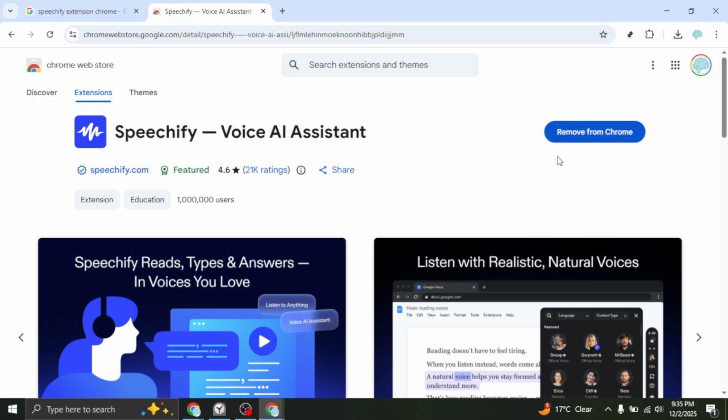Chrome will show a small confirmation prompt. Choose Add Extension to continue. This prompt is normal and lets Chrome know you're approving the permissions Speechify needs to read text aloud on web pages. Next, wait a moment while Chrome downloads and installs the extension.